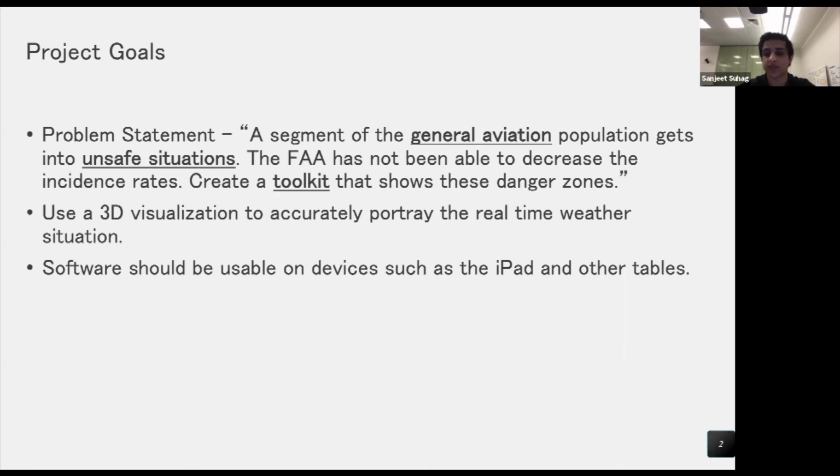So the original problem statement for this project is as follows. A segment of the general aviation population gets into unsafe situations. The FAA has not been able to decrease the incidence rates. So the objective here is to create a toolkit to show these danger zones. Let's dig into that statement a little bit.